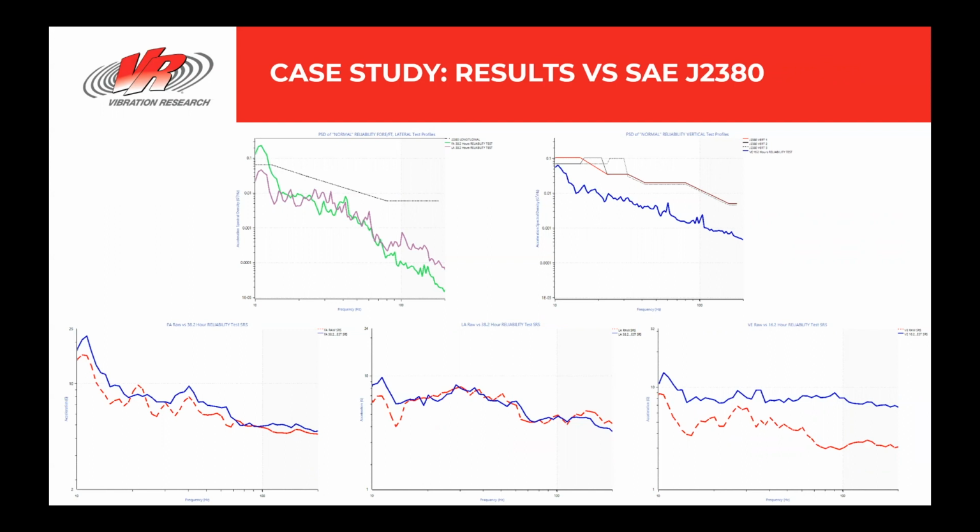Interestingly, we can see that for the case study application, the SAE profile is substantially over-testing the battery packs across the entire frequency band, except under-testing the 13 Hertz wheel hop content in the fore-aft axis, which is a significant miss.